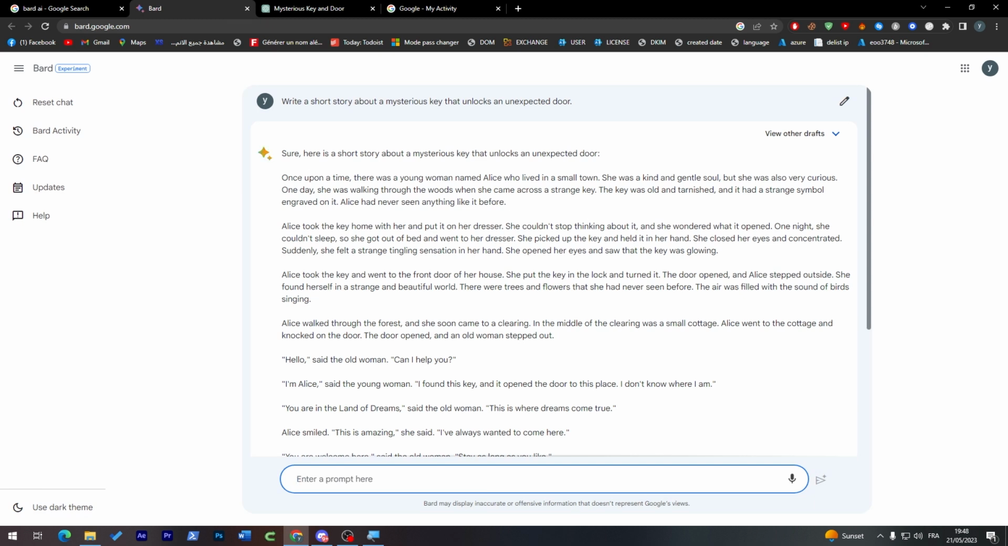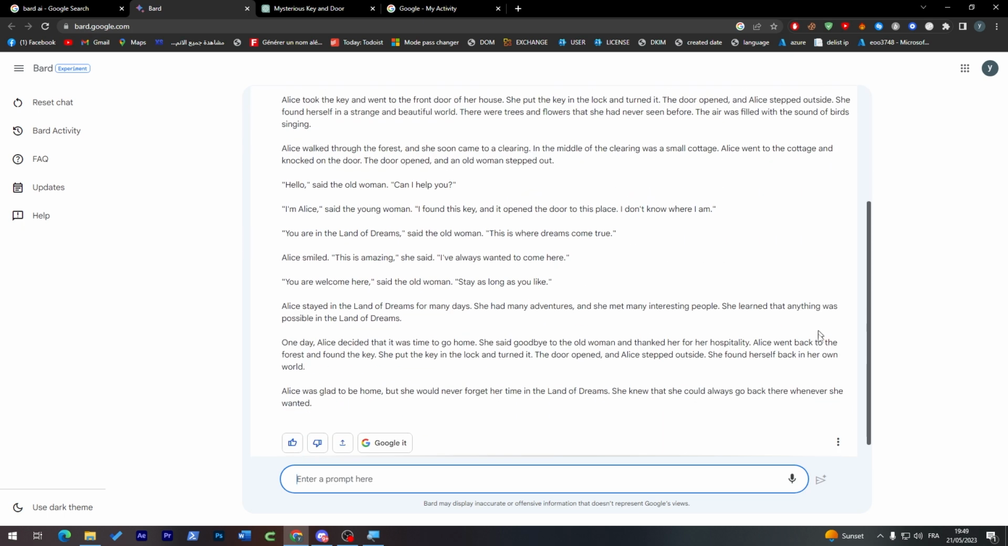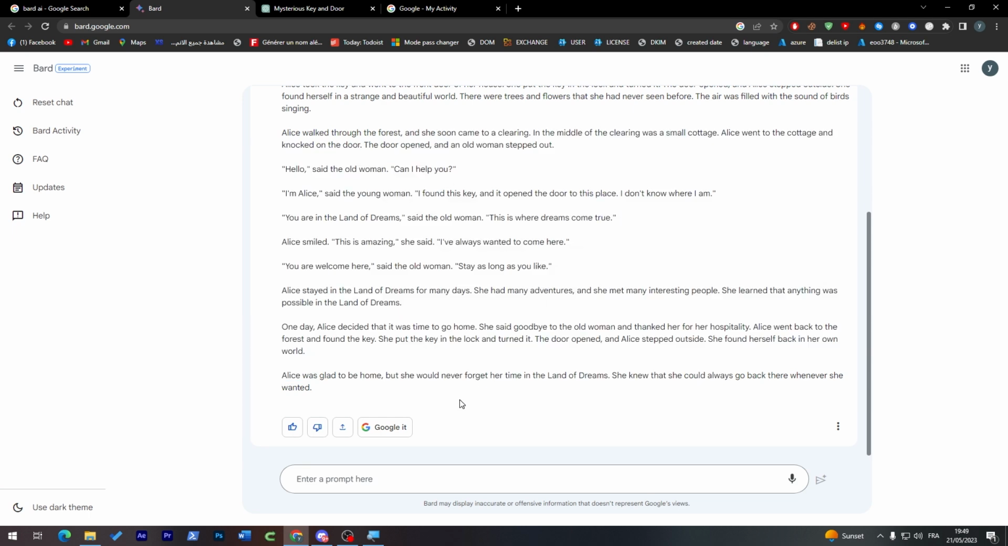Now, let's read this one. "Once upon a time, there was a young woman named Alice who lived in a small town. She was a kind and gentle soul, but she was also very curious. One day she was walking through the woods when she came across a strange key. The key was old and tarnished, and it had a strange symbol engraved on it." So both are pretty cool, but this one is pretty short.